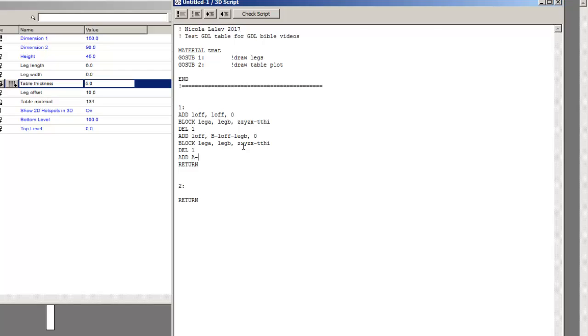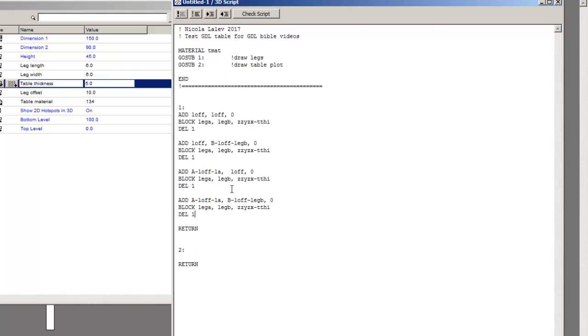Now we will move to the third leg, and again add along the x-axis A, the whole length, minus leg offset minus leg length, and now along the y-axis again L off, and del 1. This is our third leg, and the fourth leg will be along the x-axis, along the y-axis, and 0. Again add, and del 1.